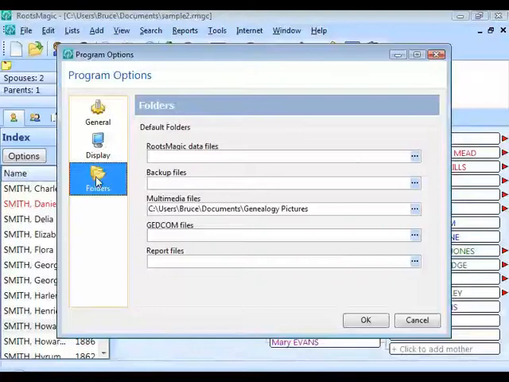Now, that doesn't mean all your pictures have to be in that folder. What it means is that whatever folder you select right here, RootsMagic is going to use that as the first place it looks when it opens a picture, when it lets you select a picture, when you add a picture, or when you do any of those types of things. You can select what folder you want for your pictures by clicking the little 3-dot button over on the right, and that's going to open up your File Explorer and allow you to select the folder that you want.